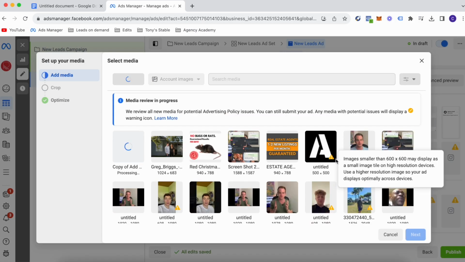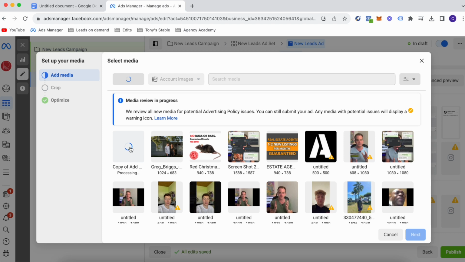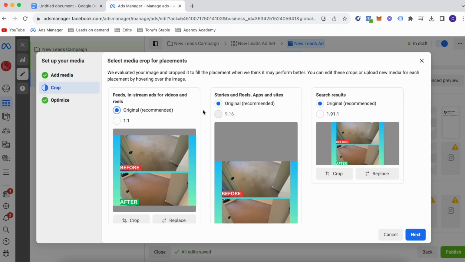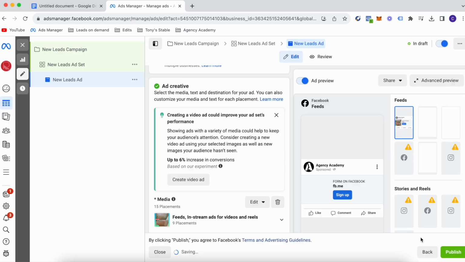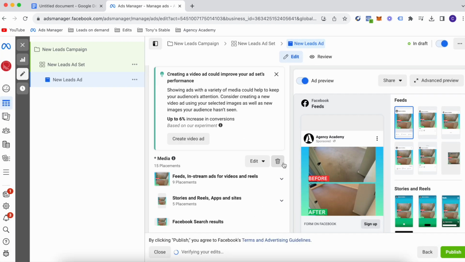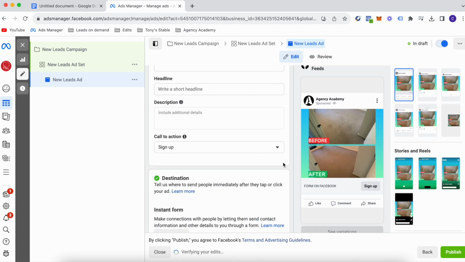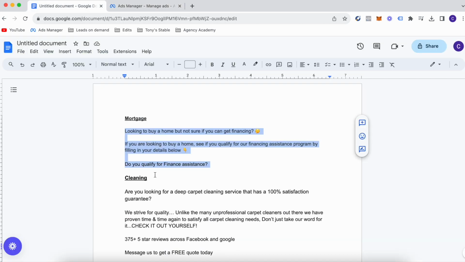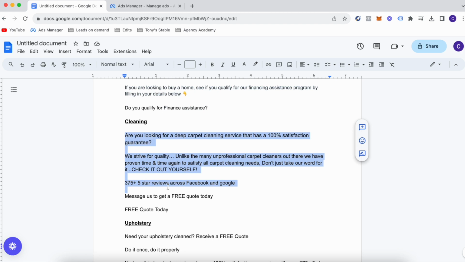Here's a carpet cleaning ad. Classic before and after, works extremely, extremely well. Now we're gonna do original, click next, done, perfect, fantastic. See how simple this is? Let's copy and paste our copy.